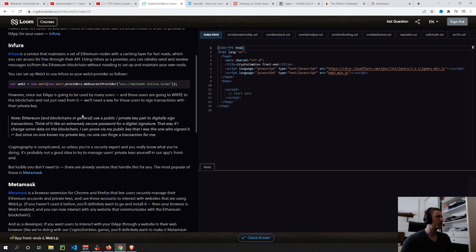You can set up Web3 to use Infura as a Web3 provider as follows. So var, actually I'm going to write it down just to memorize it better. WebSocket provider.